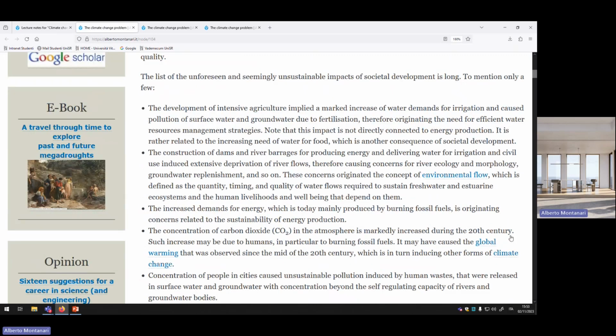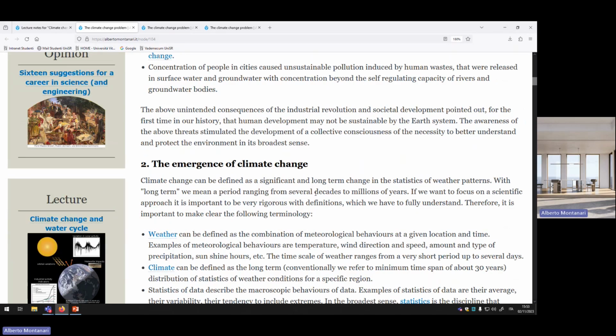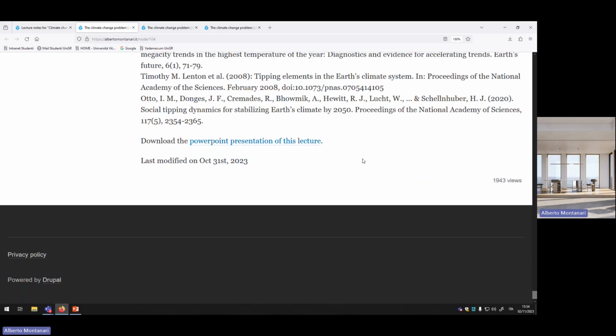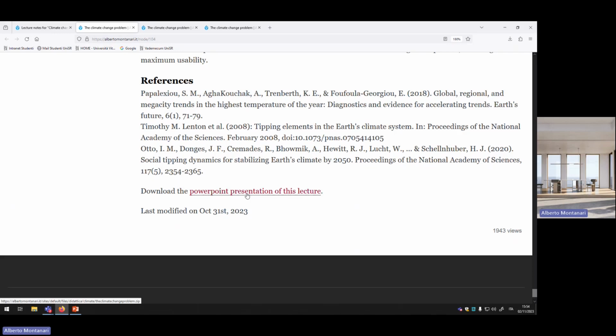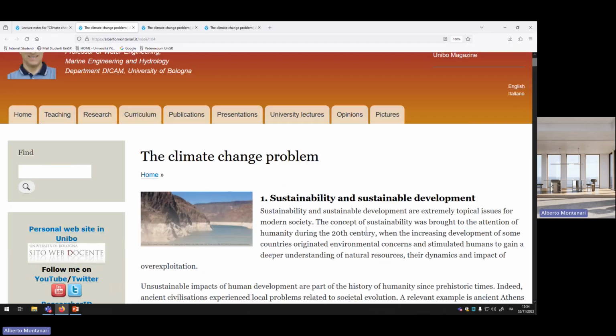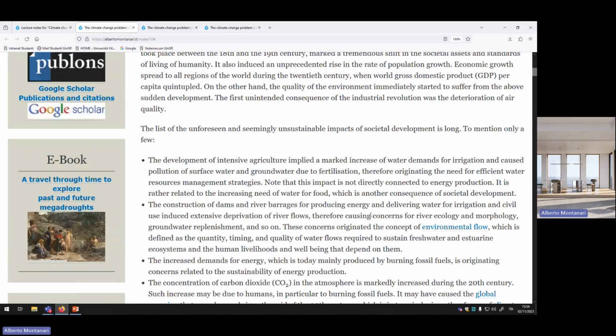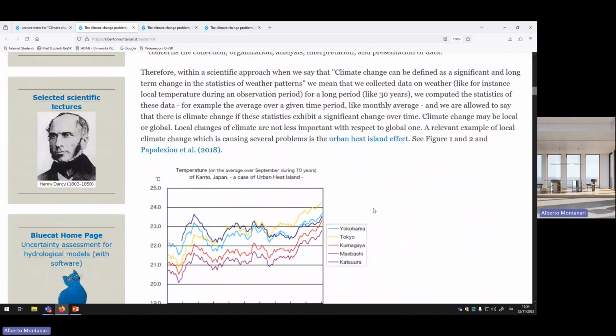In the web page you will see the same content as the PowerPoint, and once again, at the end of the lecture there is a link to the PowerPoint, but I suggest, as I already told you, that you use the web page, because the PowerPoint is, of course, a summary. And here there is a contribution that is linked, which is an open access paper.